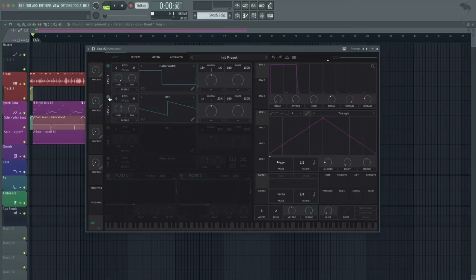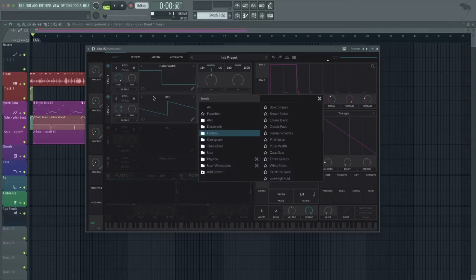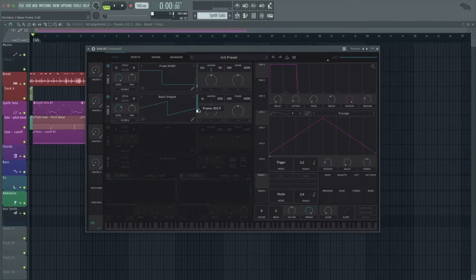Now, we're going to add another layer. Start by turning on oscillator 2 and setting it to the basic shape square wave. We're going to add the sync modifier and turn it up by about 6%. If you want to make the synth sound a bit wider, you can turn on oscillator 3 and give it a bit of a wider unison.